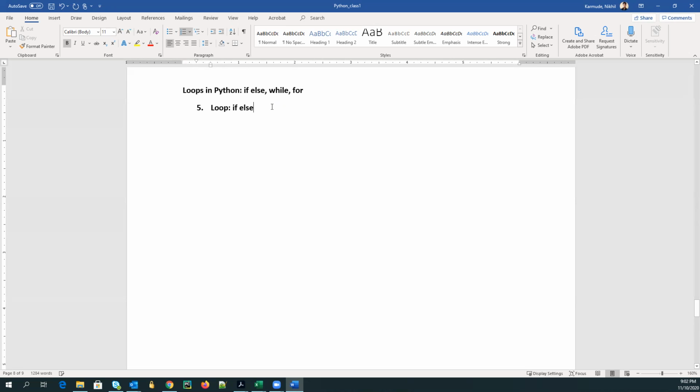Fine. So this is the loop called if else loop. These bullets are not working fine here. So the first loop is called the if else loop, and how is its syntax?